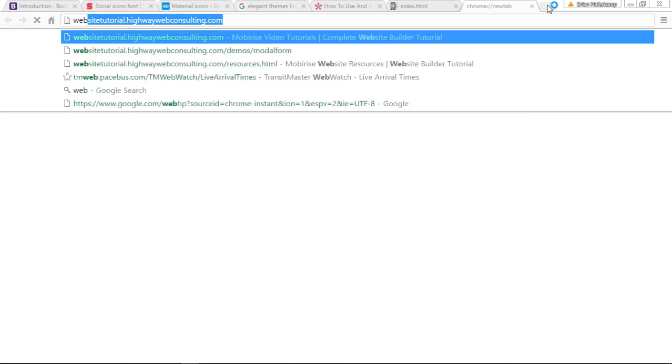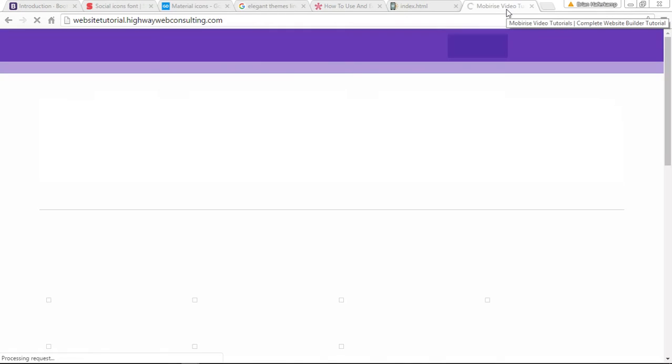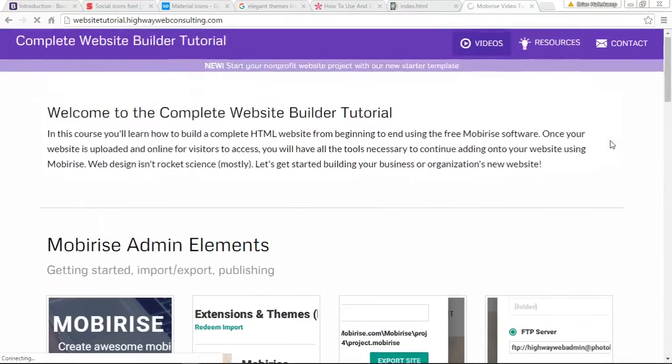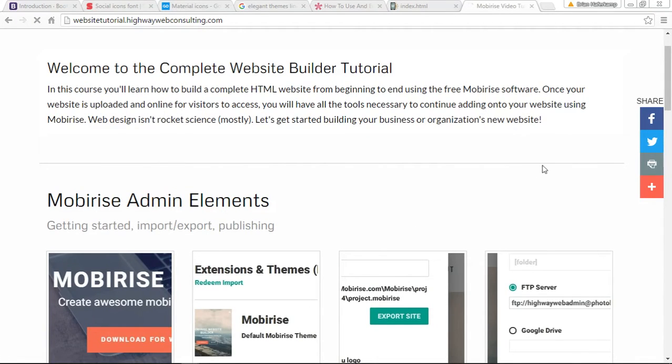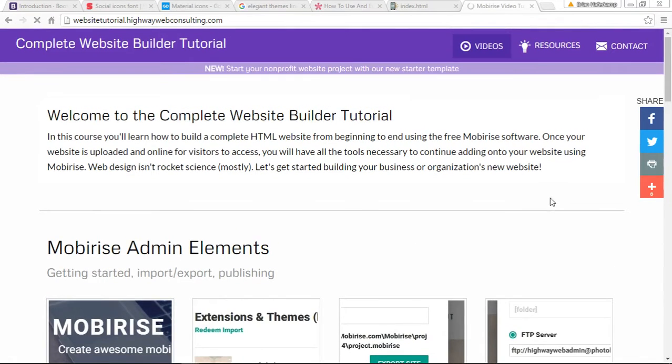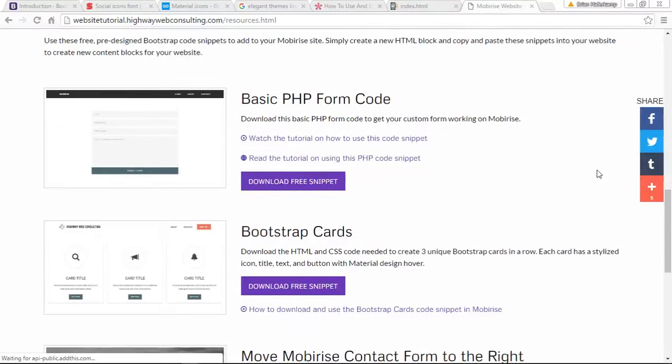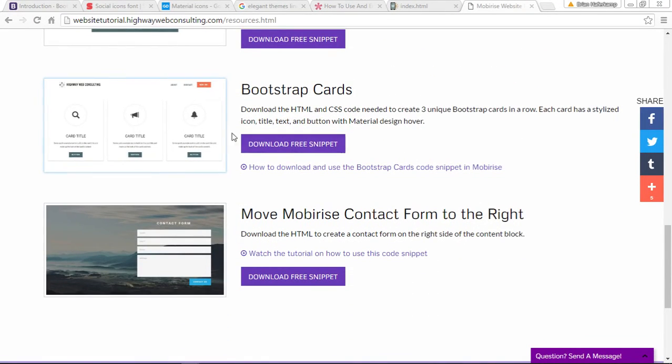Let's see. Go to websitetutorial.highwaywebconsulting.com. You can see that this is the main external page for all of the introducing the Mobirise elements, and you can watch the videos directly from here if you've been watching them on YouTube. And then if we go to the Resources tab, and we scroll down to the code snippets, this is the one that we're talking about here.